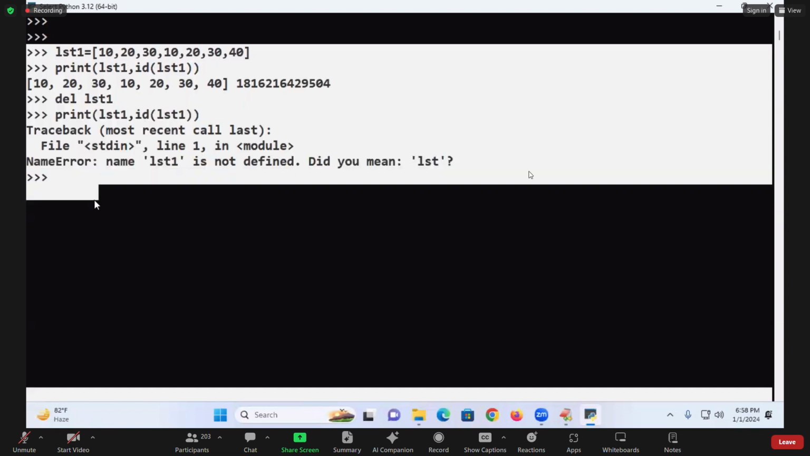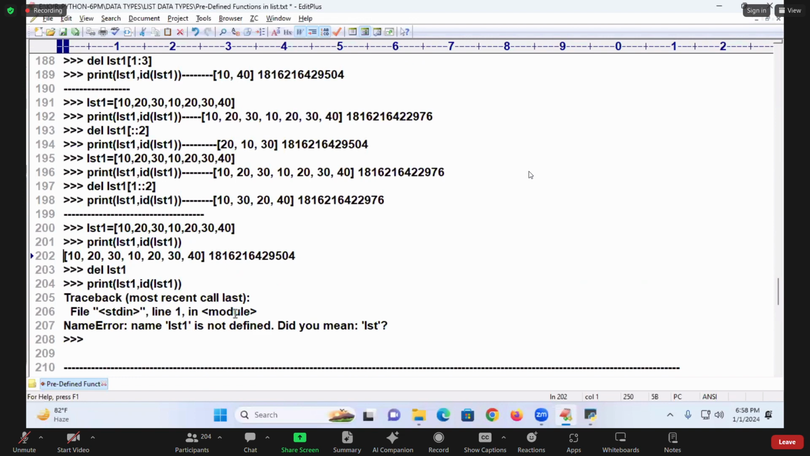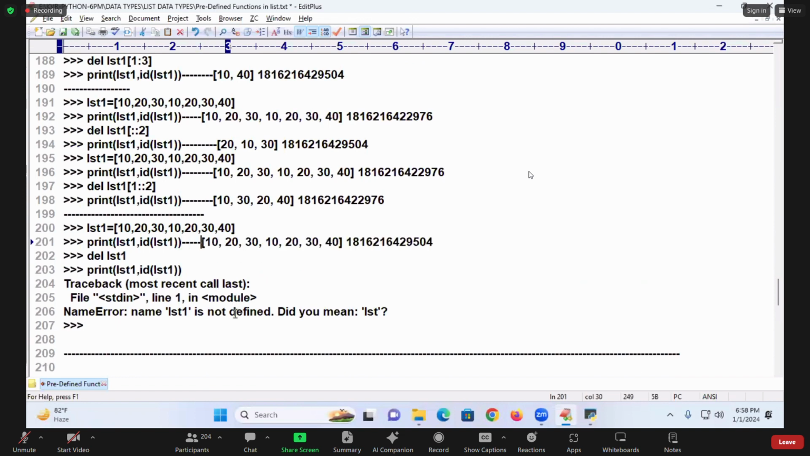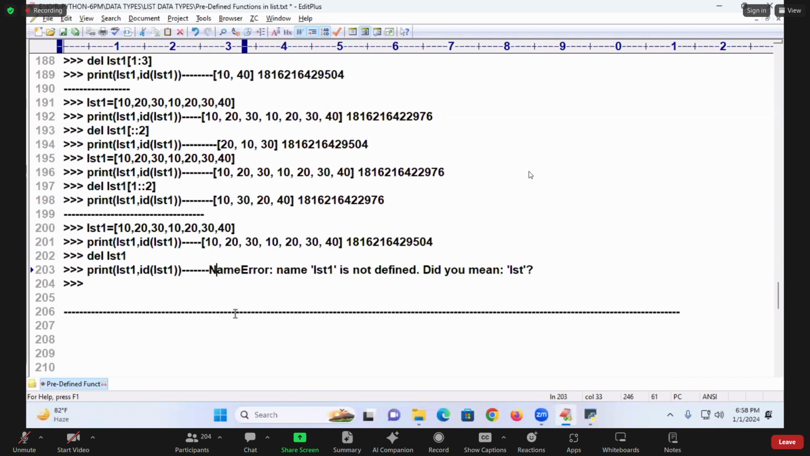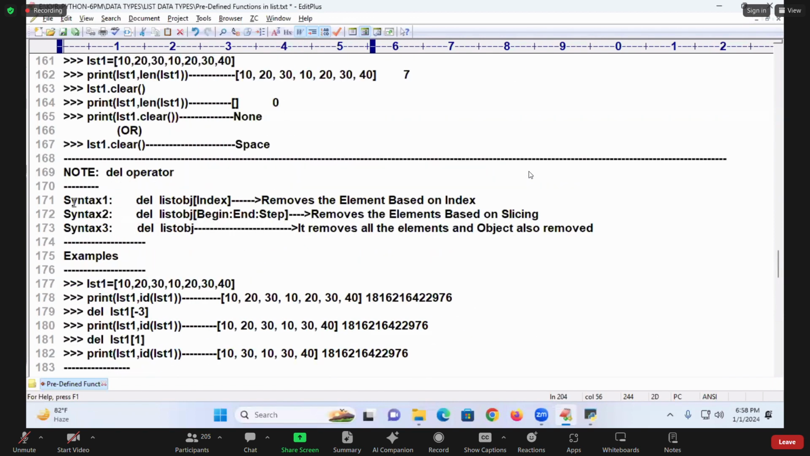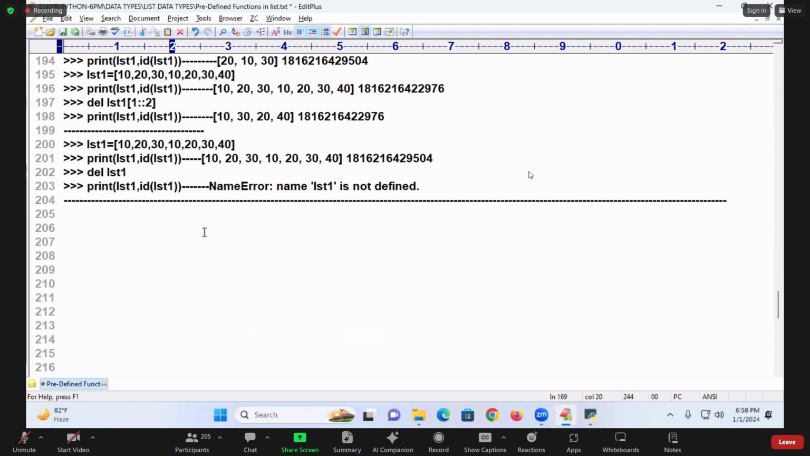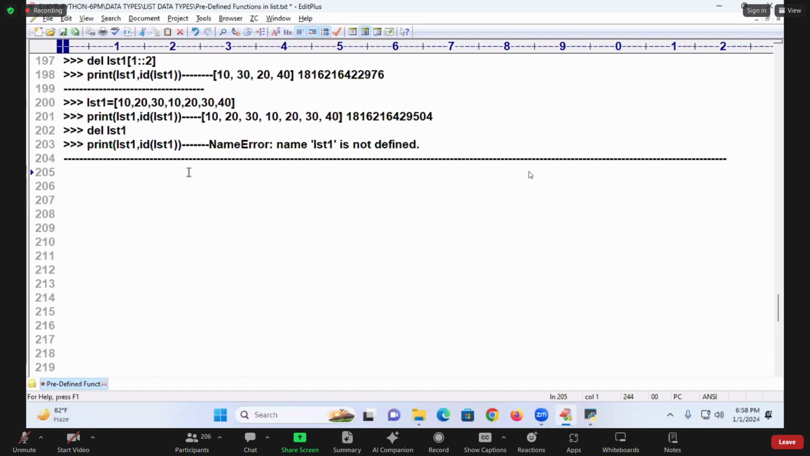So how many ways are there to remove? Three ways. Based on index. So here I'm going to say name error. So it is called complete object is removed. I hope you are getting it. Are you okay, students? So this is about the del operator, the most useful one. You should not forget about this. Go further. Are you comfortable?